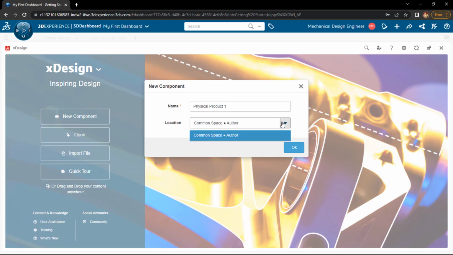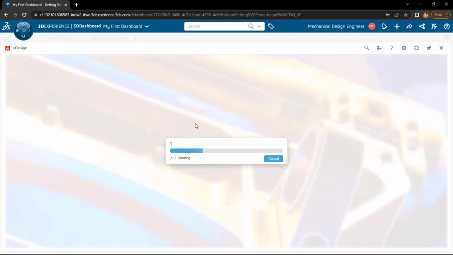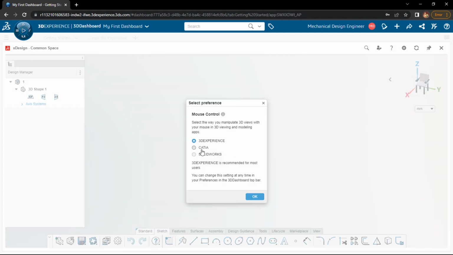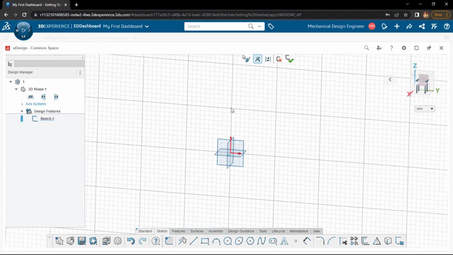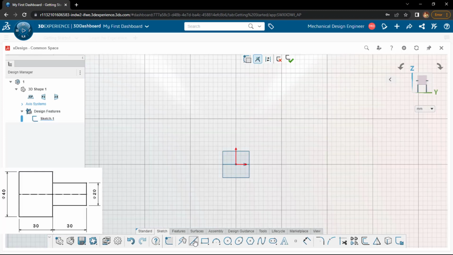You can directly switch to the xDesign app by using the 3D Creator role, and you can just name it new component, and start with the workbench. I would like to utilize the SolidWorks viewport, so it will customize accordingly. Same as the quick toolbar in SolidWorks, it has the same thing here as well.